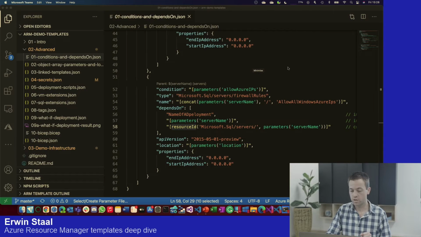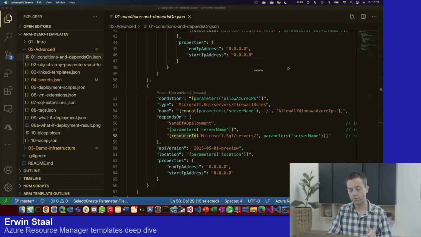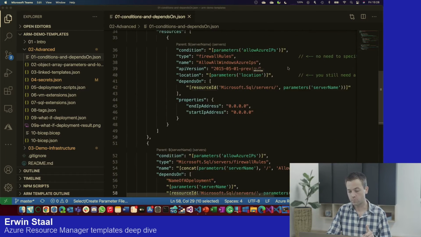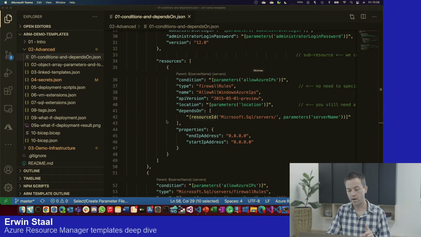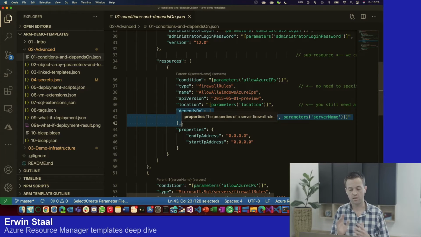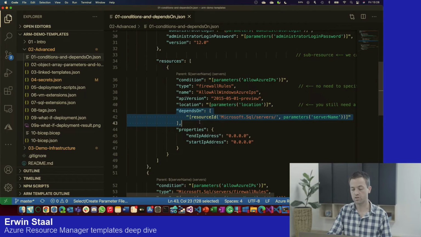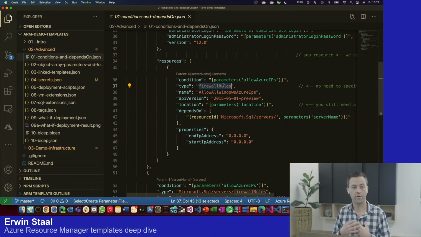Alright, so one thing about the depends on stuff: although I defined the firewall rules here as a child resource, I still need to define the depends on here. It's not something that the resource manager will do by itself. You still need to define this depends on, or otherwise you will get complaints about the fact that you can't deploy firewalls to a non-existing SQL server.